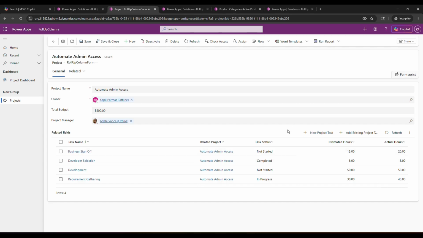And let's say I want to display some aggregate data from these related project tasks. For example, I want to show the number of project tasks which are related to this project. Similarly, let's say I want to show the number of completed project tasks which are related to this project. And finally, let's say I want to show the sum of these actual hours for this project. So we can create roll-up columns to display these aggregate values.